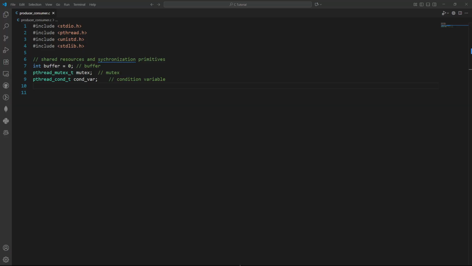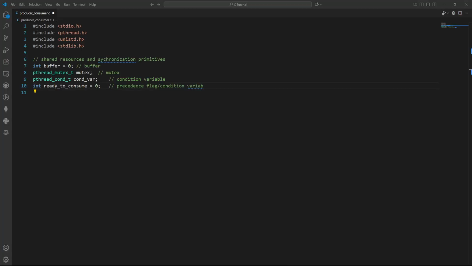And then finally, we're going to define a precedence flag, in other words, a condition. So we're just going to call it int ready_to_consume, and we're going to assign this a value of 0, or false, by default. So again, this is the precedence flag, well, the condition specifically.